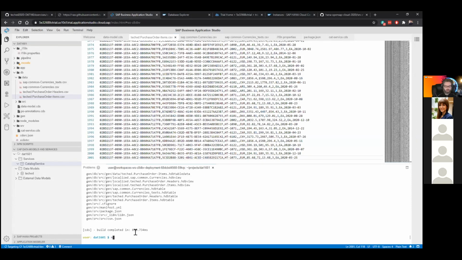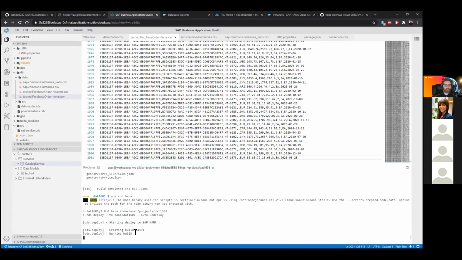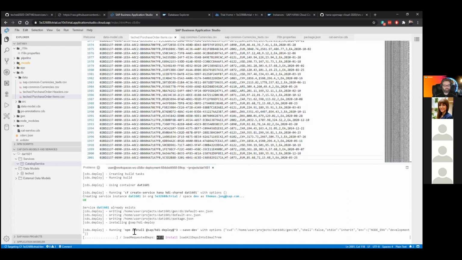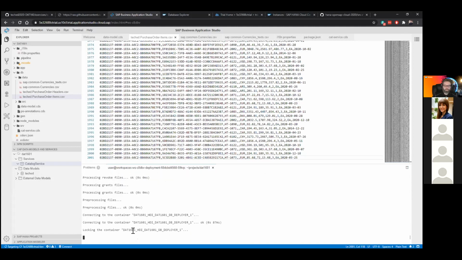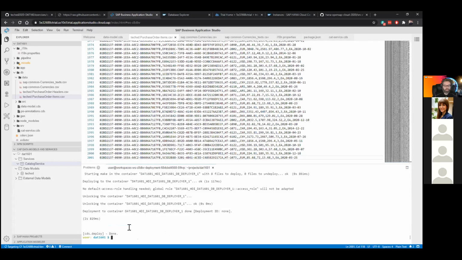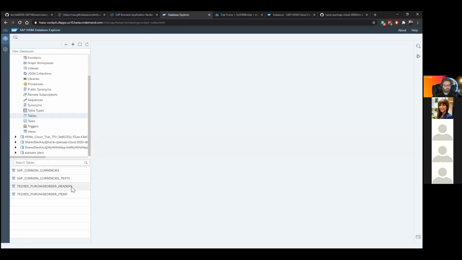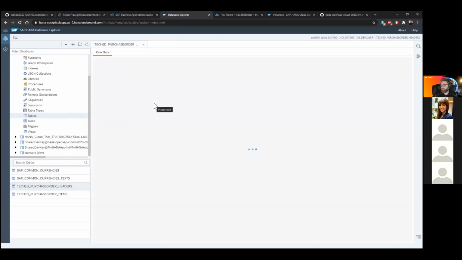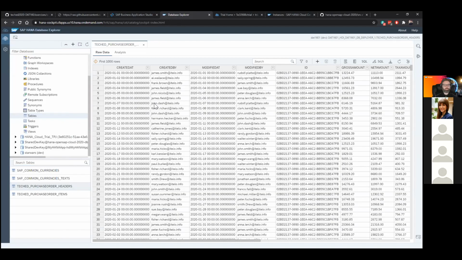And now we can do an npm run HANA. That's going to send it into the HANA database. There we go. 8 files into the HANA database. And now when we come to the Database Explorer and we look at the header, we do an open data. Now we have data. So now we got something to play with here, don't we? Because we've got some data.